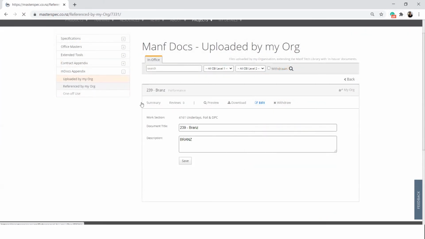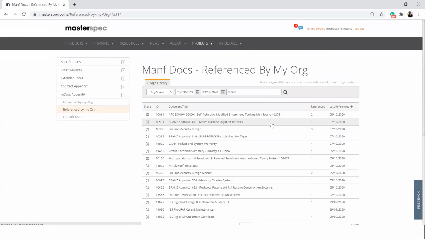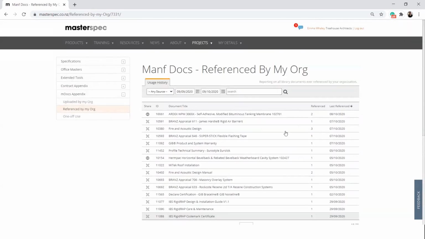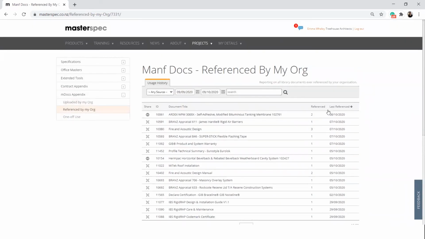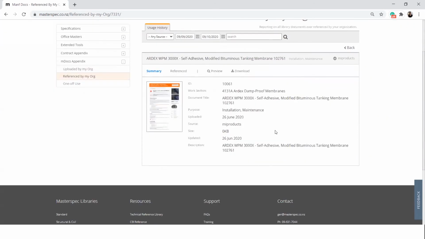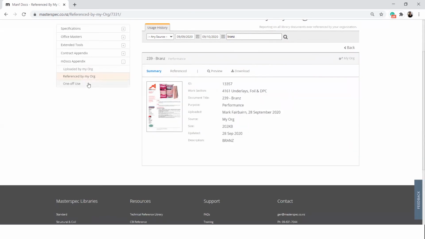The Referenced by my org menu lets you navigate and investigate all the instances of documents in mDocs by date. Simply click to expand the detail. This can help you track documents used in projects over time. Note here the additional functionality to allow search by content title and date range to narrow the options.